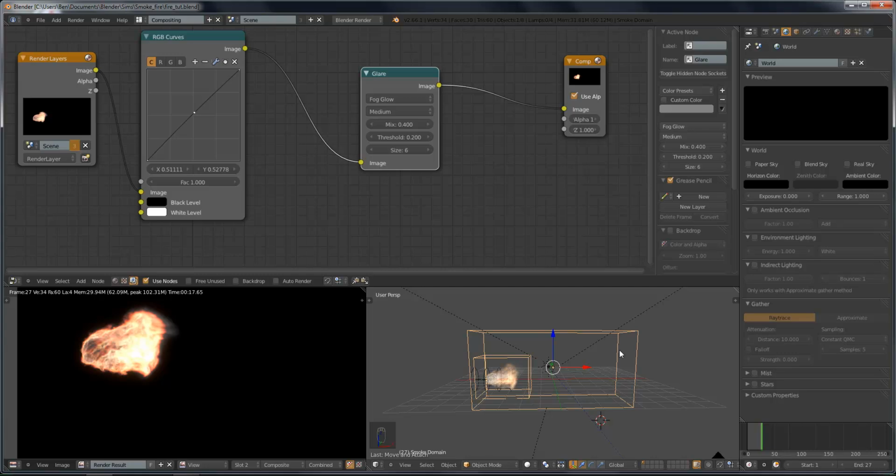And obviously, you can do a lot more with this. You can make blue fire, you can make green fire, you can make mixing fire. You just have to mess with the material ramp that we made.